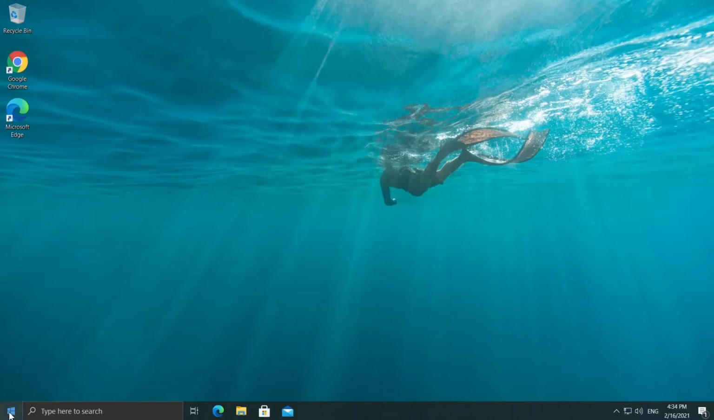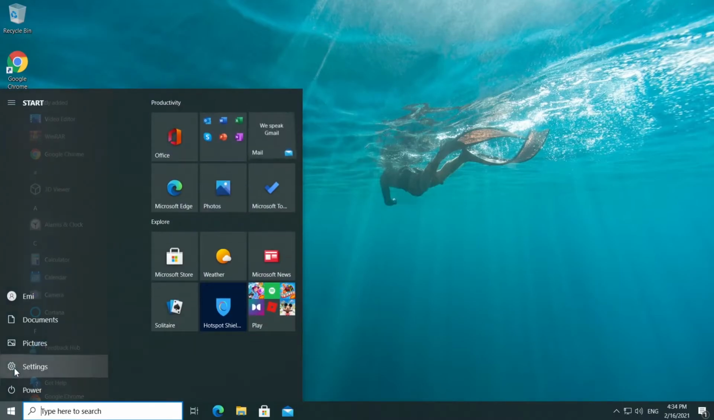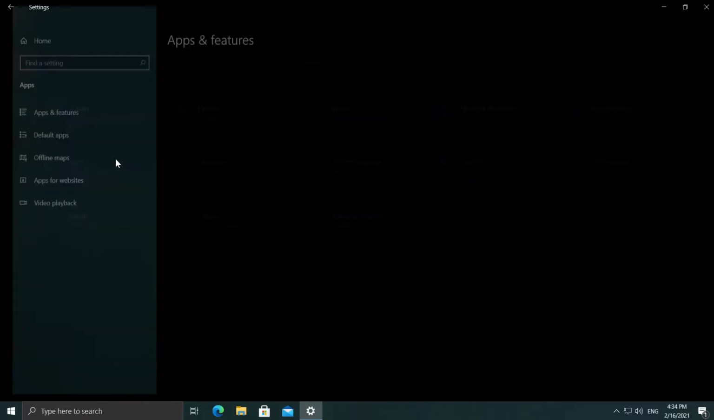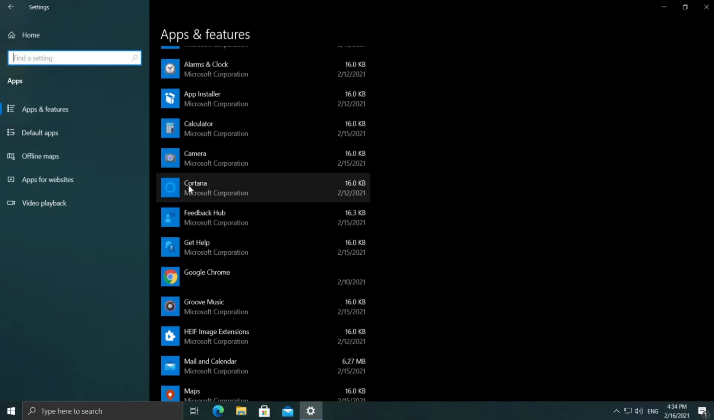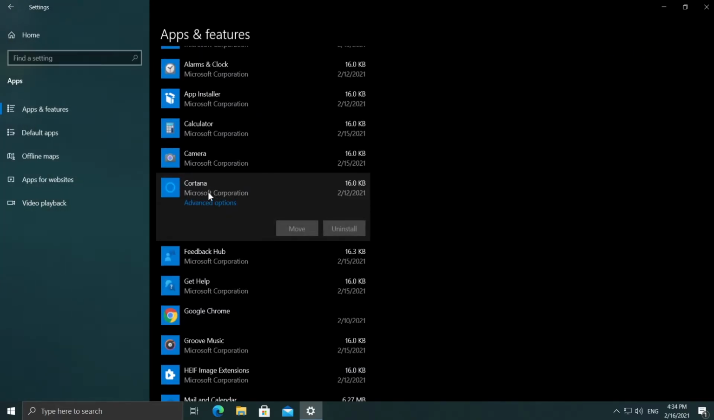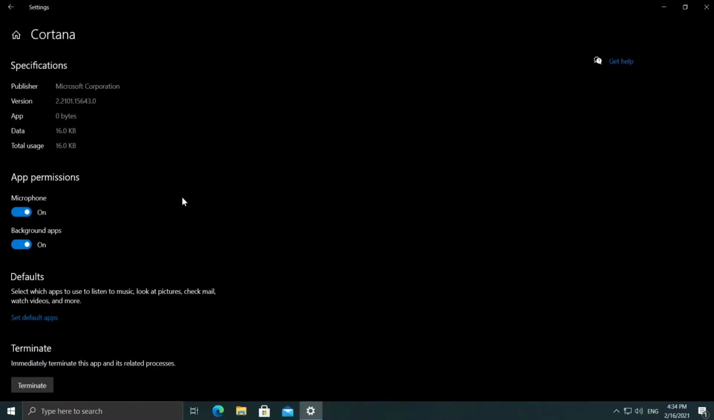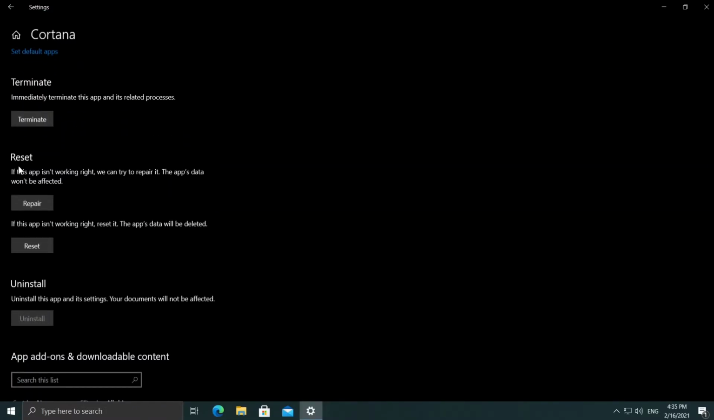What you have to do, just go and click on the start button and then click on the settings icon. Here, go to apps. Scroll down to find Cortana, which is somewhere around here. Click on advanced options and then go down a bit, and where you find reset, where it says if this app isn't working right, reset it. The app's data will be deleted. Click on reset and then reset. Wait a bit for the process to be finished, and of course restart your computer.